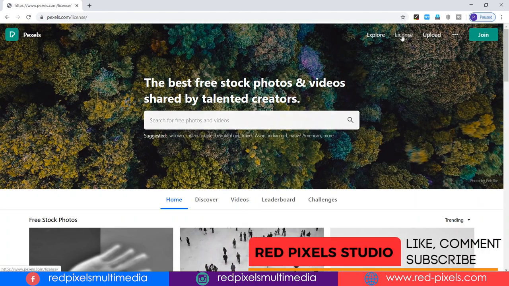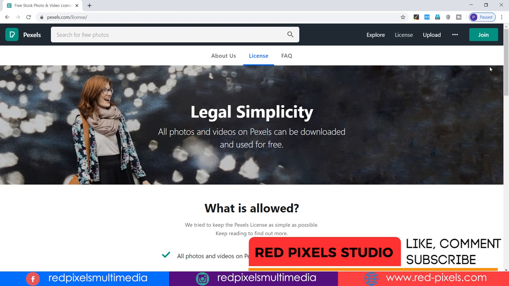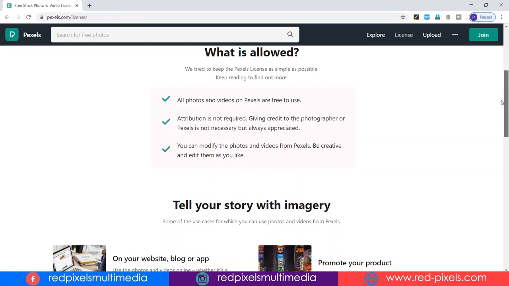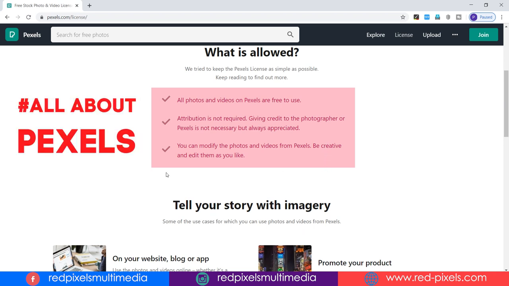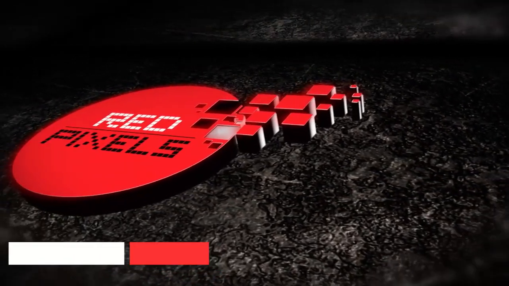For Photoshop users, I will try to make another video where I will explain how to set up the Pexels free plugin in Photoshop. Simply write "all about Pexels" in the comment section if you want more about the Pexels plugin. All the websites' links are given below in the description area.